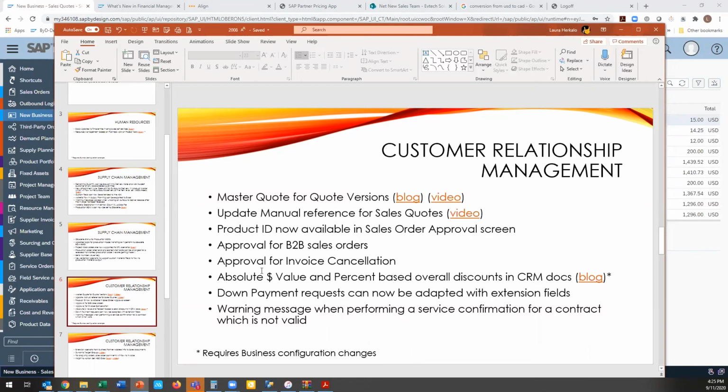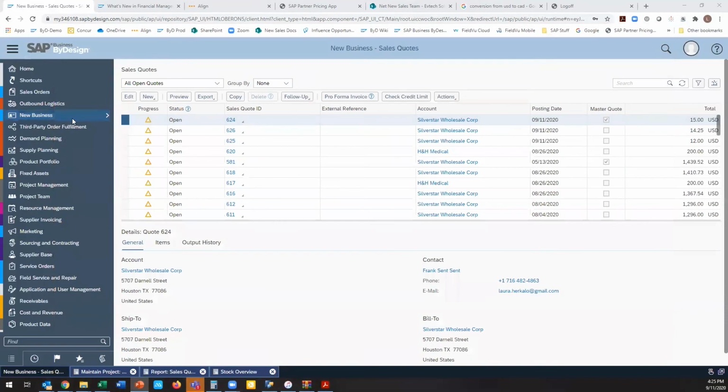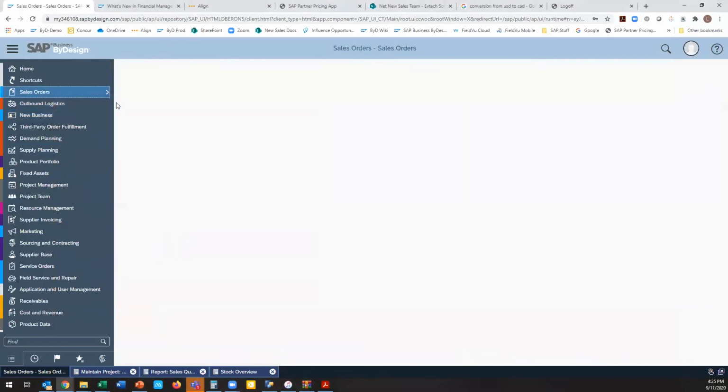The one thing that you will note is that with the absolute dollar value, there isn't a price table for it yet. So you can't just say for this particular customer or this particular item or item group, it gets $5 off. It has to be added manually on the sales order. I highly suggest reading the blog about this one just to get the gist of where and how it's executed. But if we go into the sales orders in here, the way that you would add it.